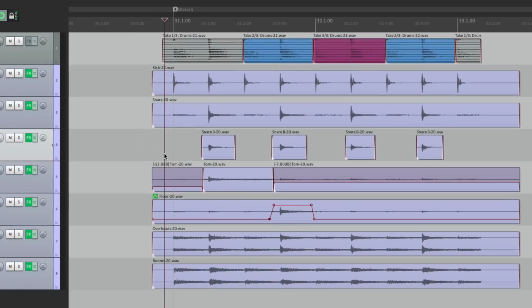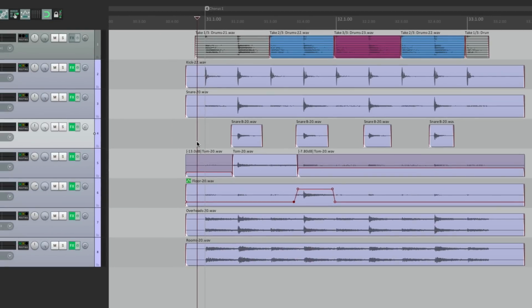So anyway, that's separating multi-channel drums for editing in Reaper.